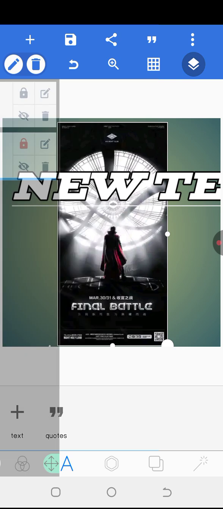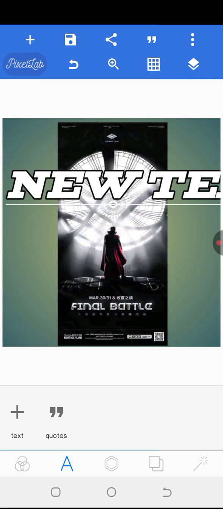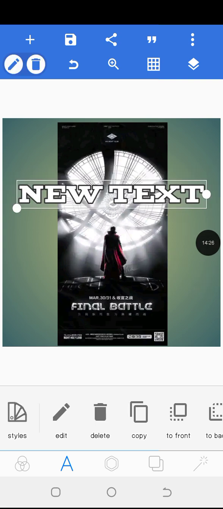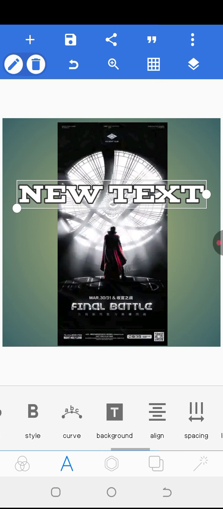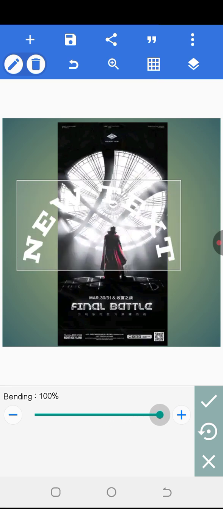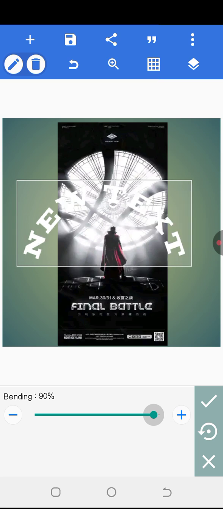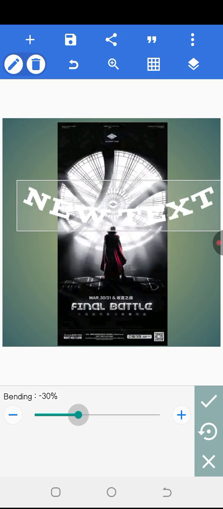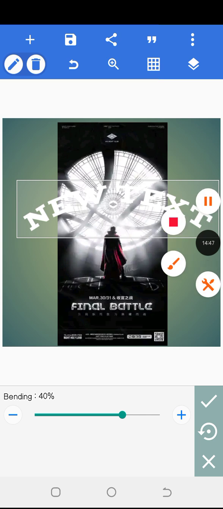Sorry, let's lock this layer. Have you seen? There's a white underline there, as you can see. So you move to the curve. Let's check the curve now. This curve is how you want your font to bend. As you can see, back is negative, front is positive. Anyhow you want it to bend, you can keep it like that. Then you click the check mark.